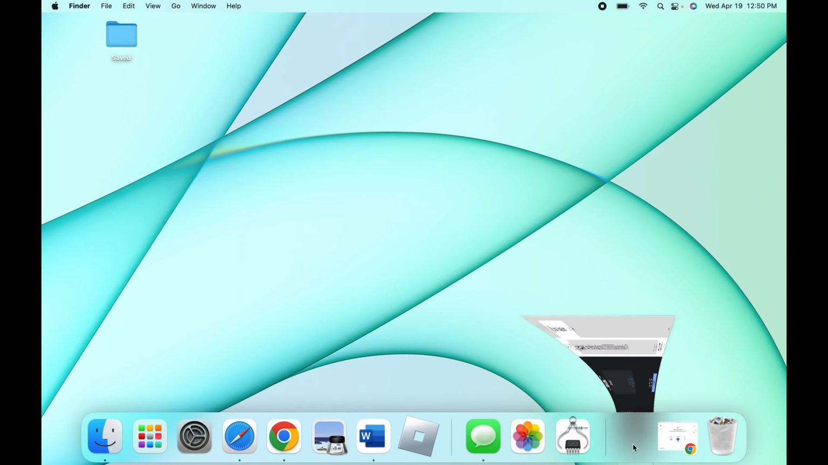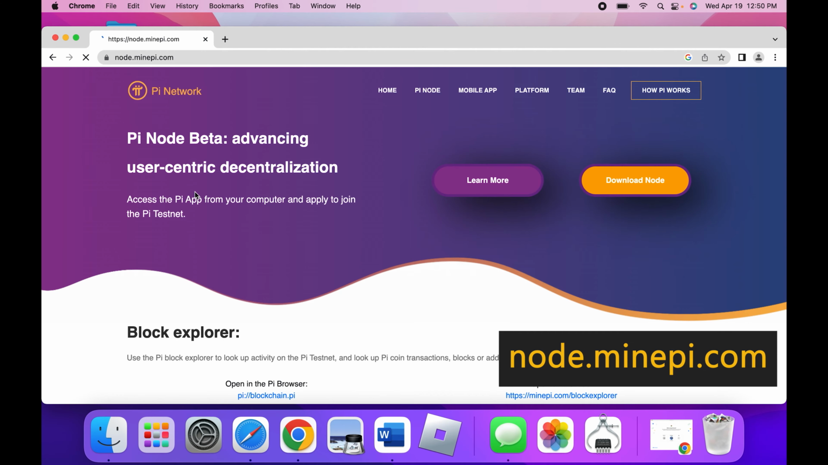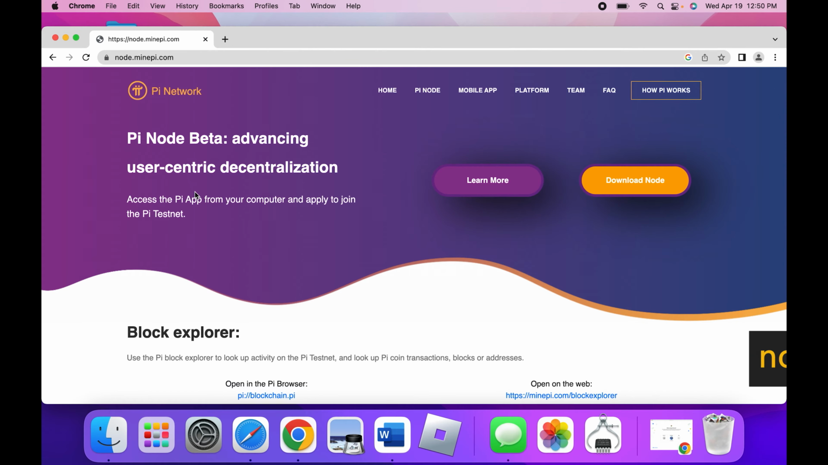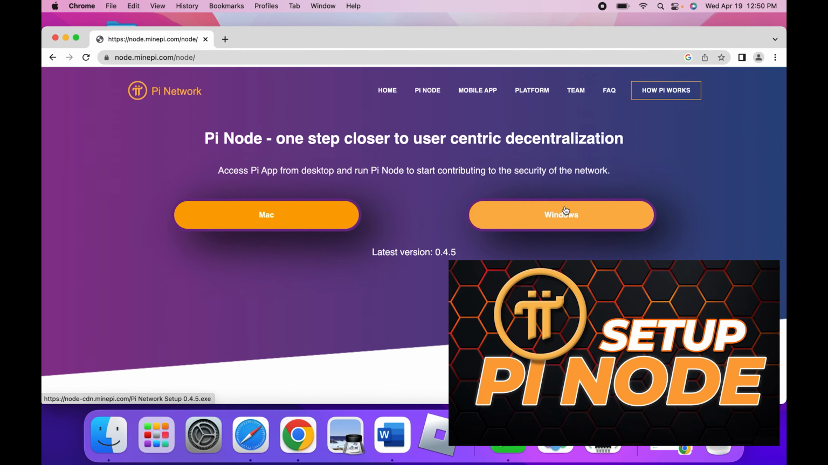The first thing we're going to do is open up my browser and go to the Pi Node website. And here we are at the Pi Node website. It's node.mindpi.com. We're going to click on the download node option right over here. In this video, we're going to be doing the Mac version. If you're looking to do the Windows version, you can check out this video and I'll walk you through those steps. Go ahead and click on the Mac.